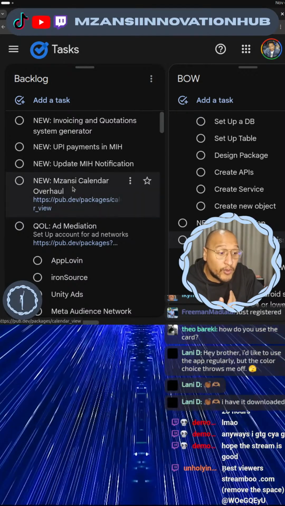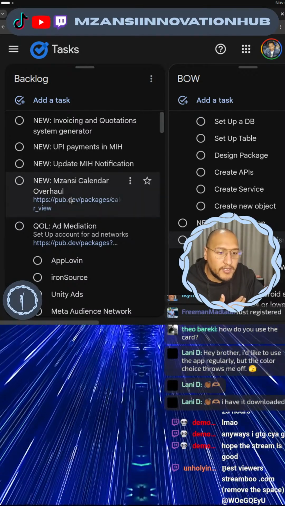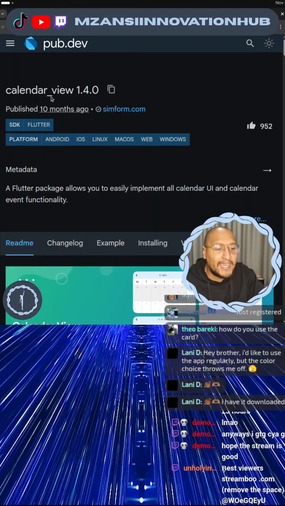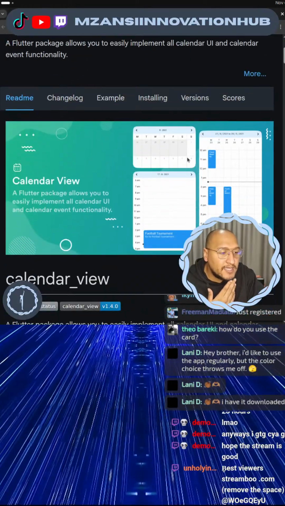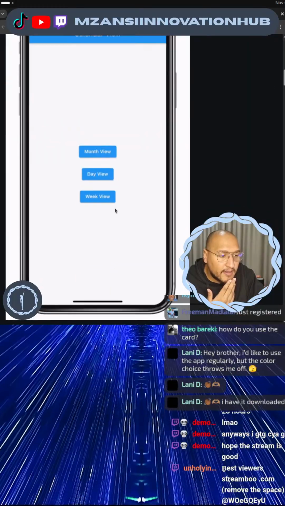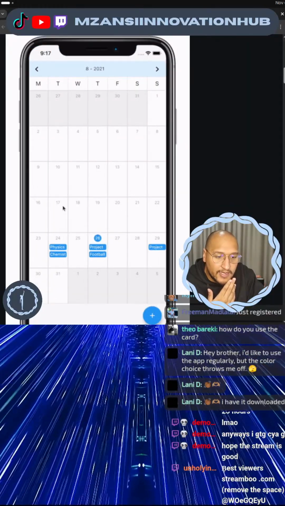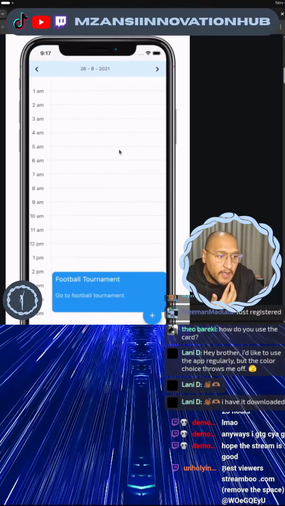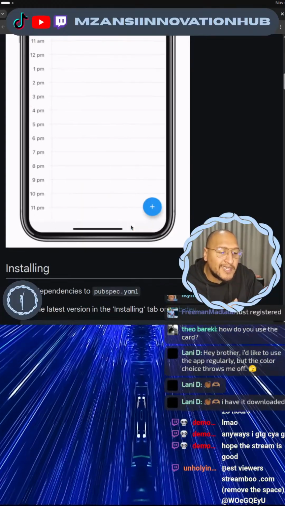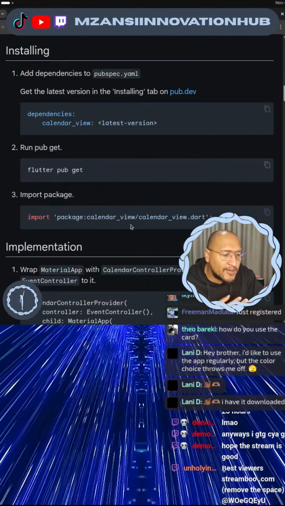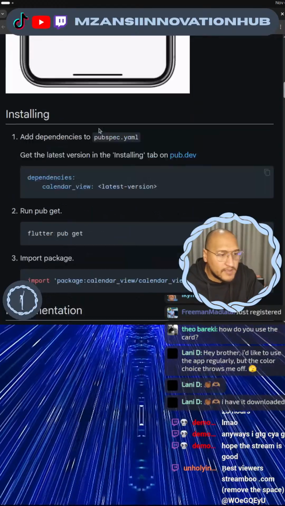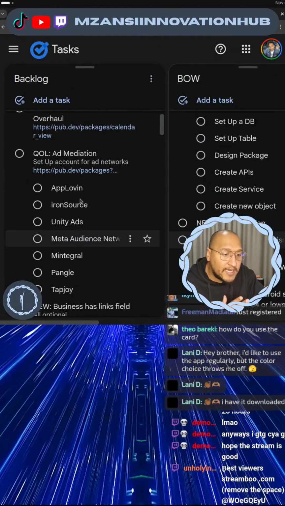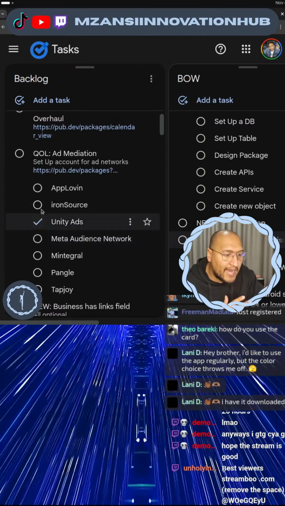Then we want to overhaul our calendar package. So if we click on this package on PubDev, you'll see that it looks very much like the Google Calendar, right? This looks way better than our current implementation inside MIH. So we are going to go this route, but it is slightly different because they talk about events and all of these different kinds of things. But yeah, we want to do that in the future. Add mediation. So we did do Metis. So we can add the other companies.